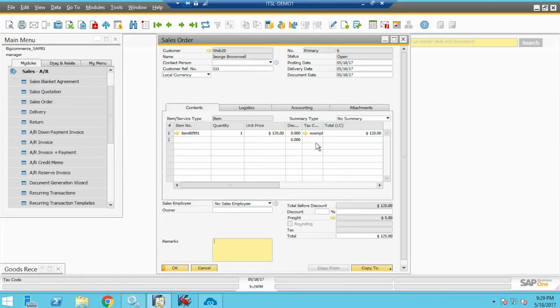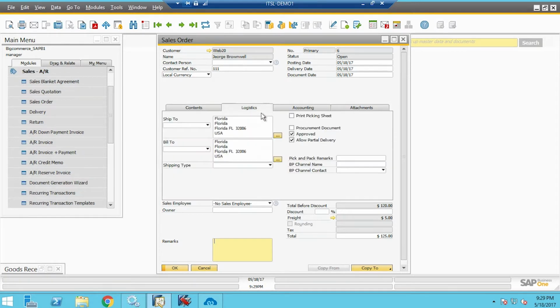Now the tax code is also mapped as exempt tax code. As I already said, the tax code mapping and the shipping cost mapping, which we have provided, are in order to synchronize your data from ERP to e-commerce platform or e-commerce to ERP platform. Now under the logistic tabs, the billing and shipping address has correctly synced from your BigCommerce front-end store into the logistic tabs of the sales order under the SAP Business One company.